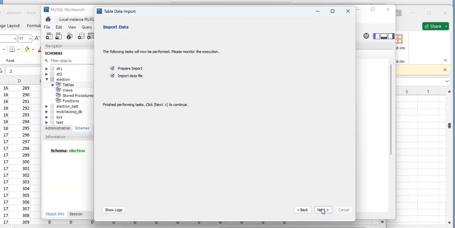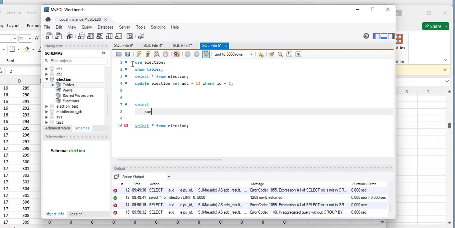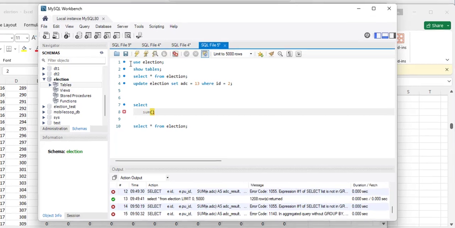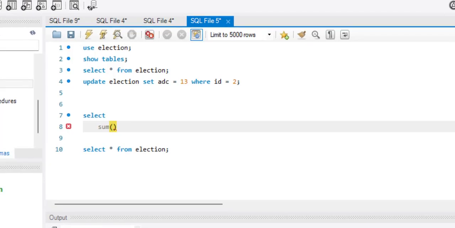All right, so now let us move to next, and we will write it all over again. I will do select sum. Let me break this into this line. Well, let me start with this.